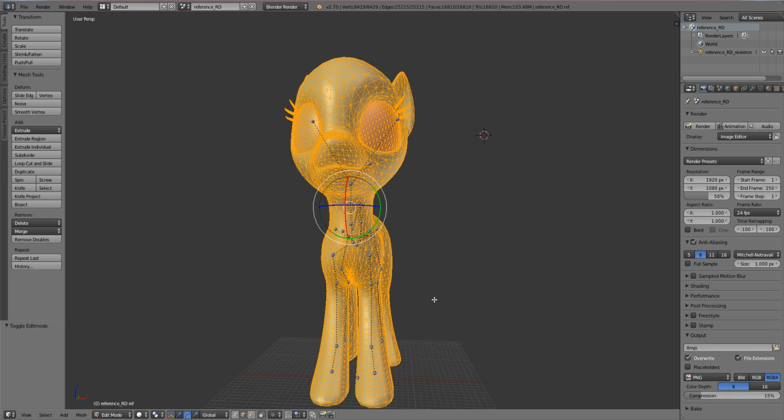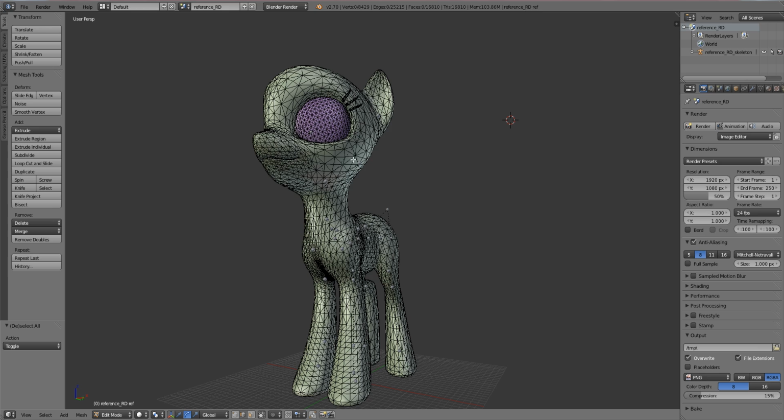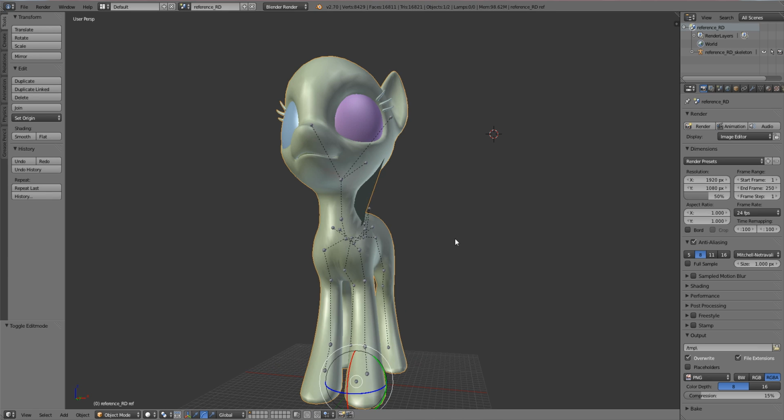The fill key. This one is activated by pressing F. When selecting some polygons, it will join them and create the other part of the mesh.